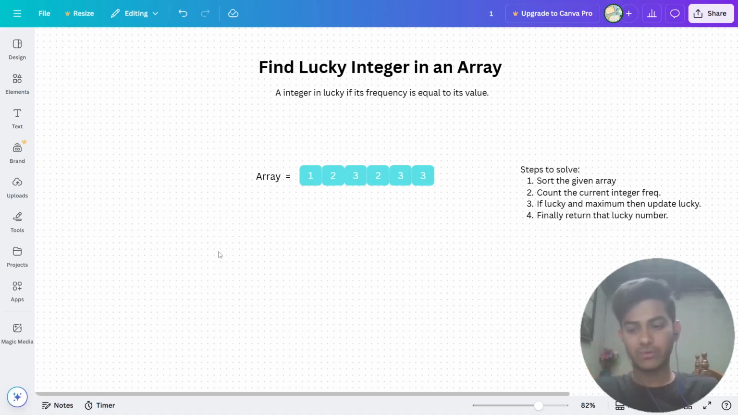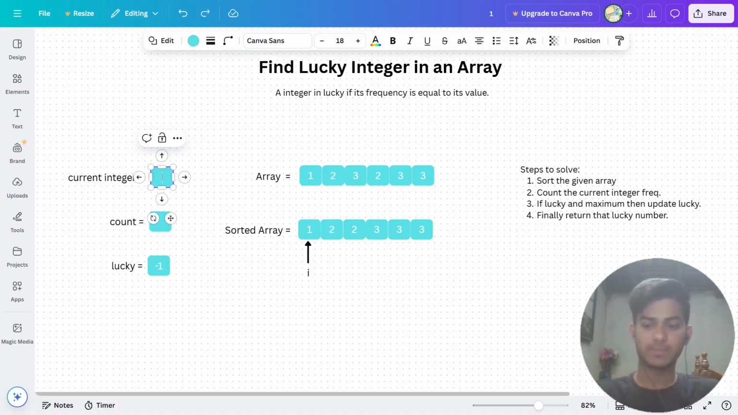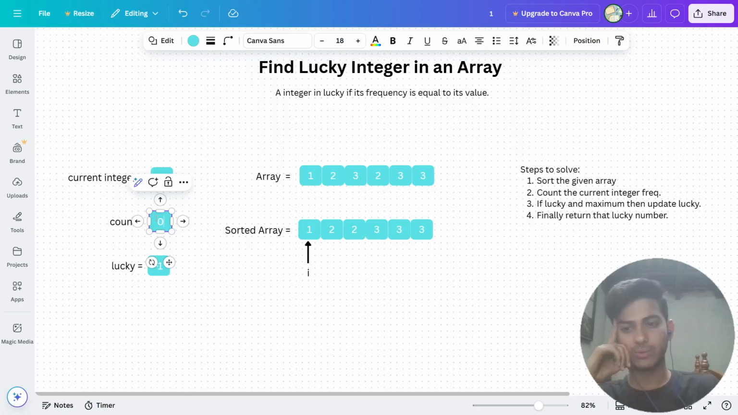That was the intuition. So first step is to sort. After sorting, we got the sorted array. Now to store the current value, the count, and the lucky number, we have three variables. Here are the three variables we declared: current integer, count, and lucky. And I will run a while loop from 0 to n, where initially I'm pointing to the first element. So I will take this first element as the current element, and count will be 0.